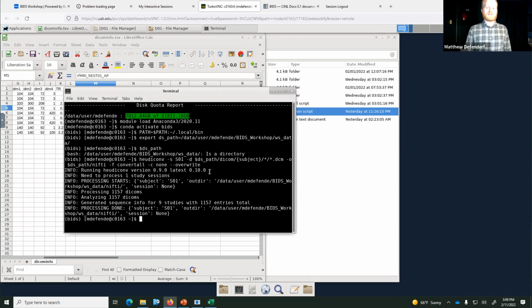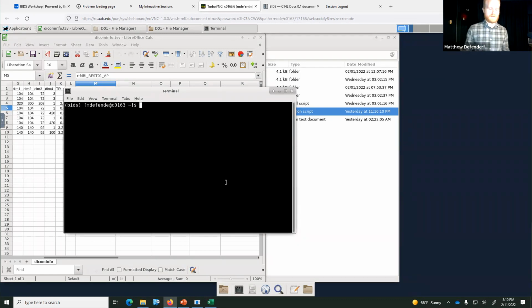So doing the actual conversion is pretty straightforward. From this point on, since the HeuDiConv heuristic file has been created, I'm going to clear the screen so it's a little bit prettier. All I'm going to do is pull up that same command that we had previously. What's nice is that pretty much the same command can be used, except we're just going to change a couple things. The subject name, DICOM path, and output path are all going to be the same. The only things that we're going to change are -f.